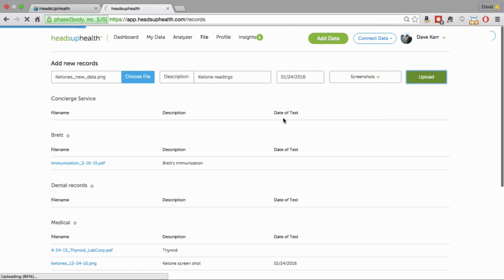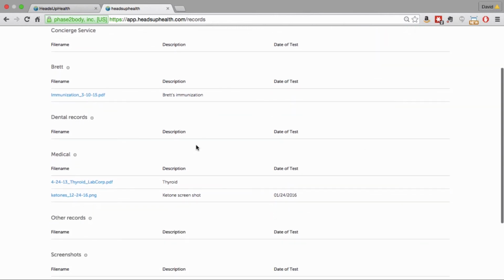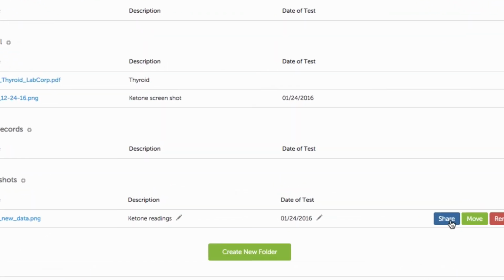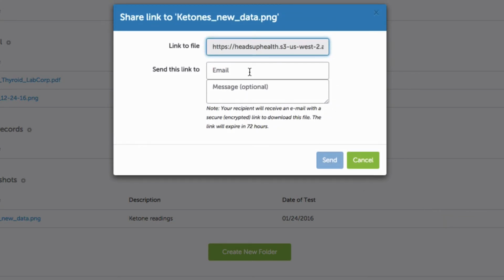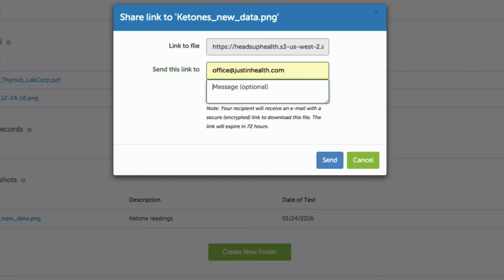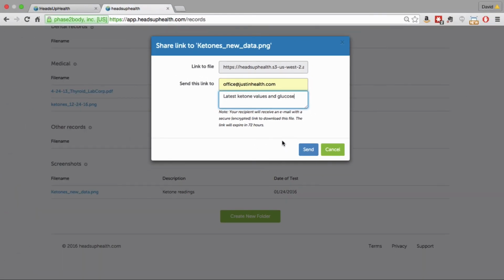The other benefit to uploading the file this way is, rather than sending your sensitive medical data through email, you can use our tools to send an encrypted message with this file. So you'll notice as you mouse over the file, you'll see the share button. And if I click share, I can enter any email address I want. So let's say I want to send this to my doctor, Justin Marcagiani. And I can say latest ketone values and glucose. As soon as I hit send, Dr. Justin, or whomever you send it to, will get an invitation to download this file in an encrypted format. So it's just more secure than using plain old email.